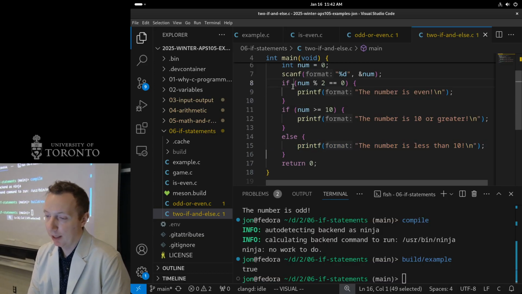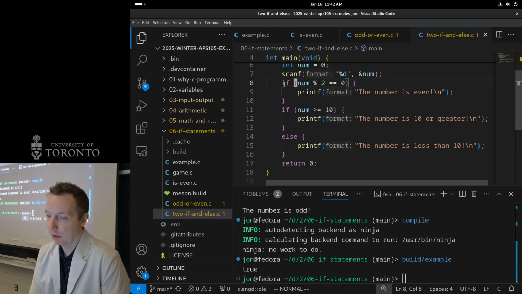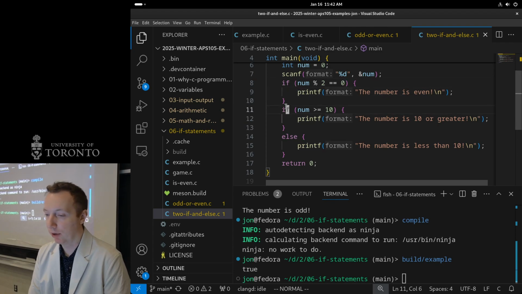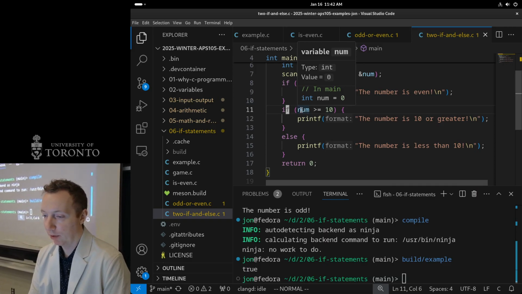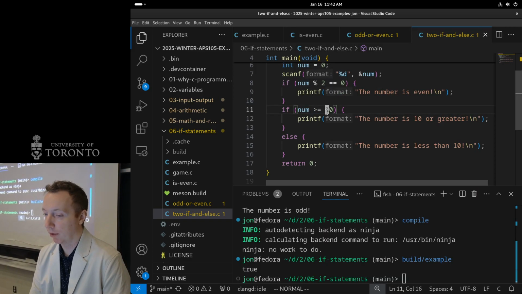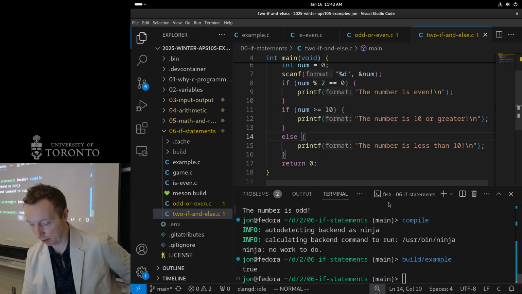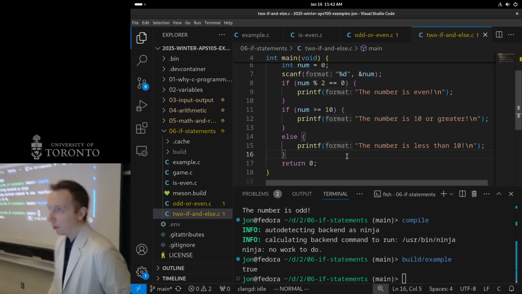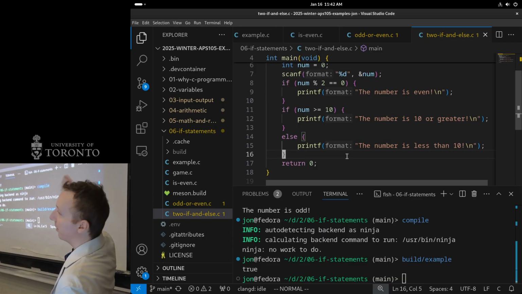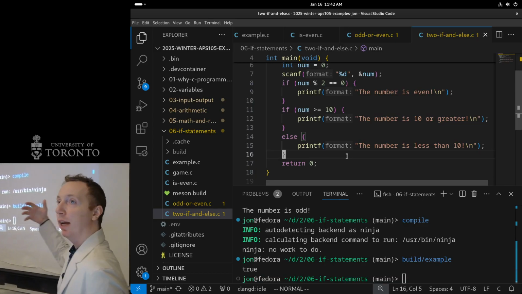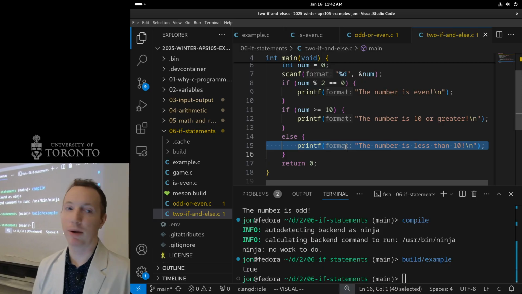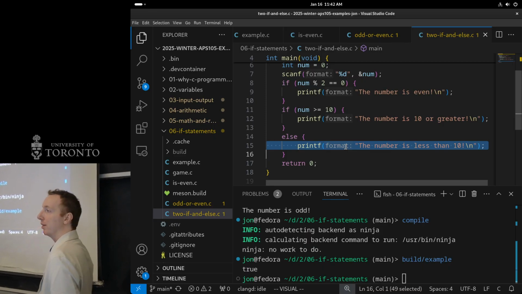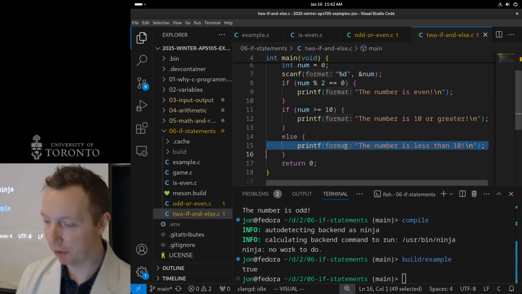Or maybe what will happen is, I input a number. If it's even, it just prints that it's even. Then it checks, hey, is the number greater than 10? If it's greater than 10 and that's true, it would print this. If it's false, then it's going to fall through and print the else statement. So the question is, if I input an odd number, will I see this line accidentally get printed and my program is wrong? Well, let's just try it.